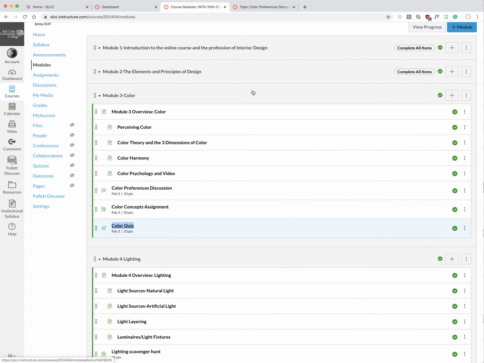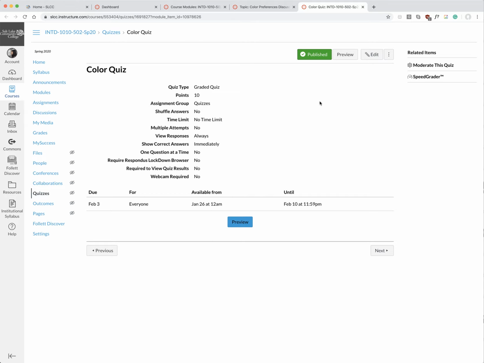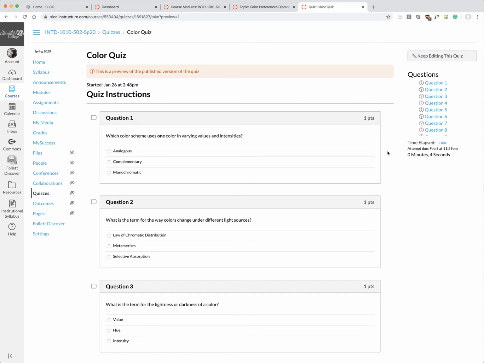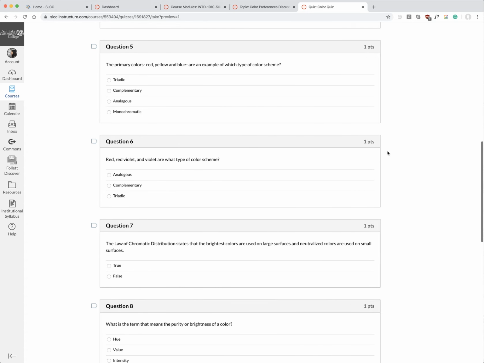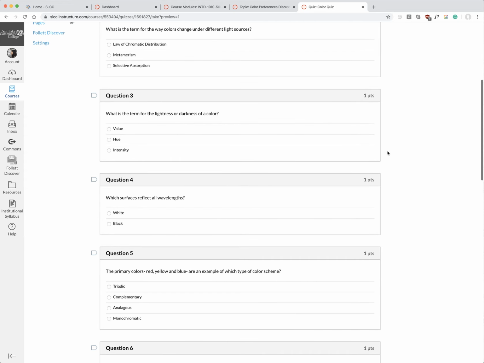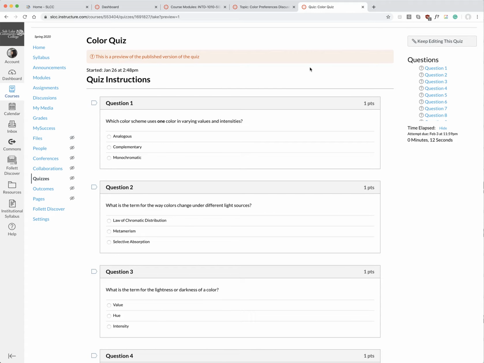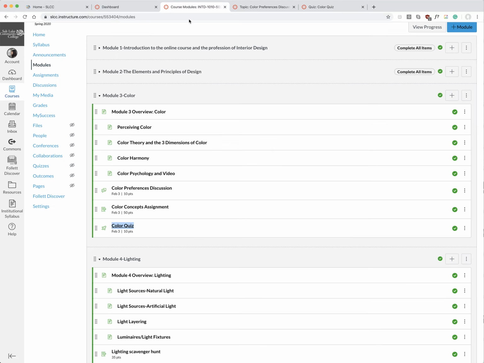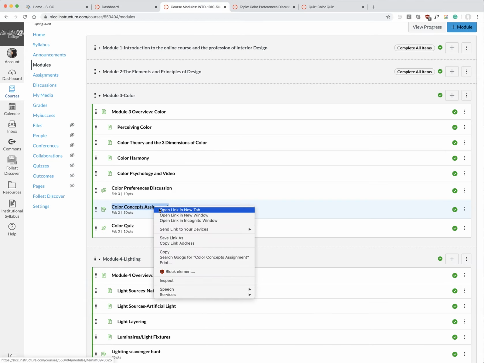So let me jump into the color quiz first. With the color quiz, as usual, it's not timed. And let's see how many questions you have this week. It's 10 points, and it looks like there are 10 questions. Okay, that made it easy. So take your time with those. There is no time limit, so really go through the reading, go through the lecture to make sure you get those correct.